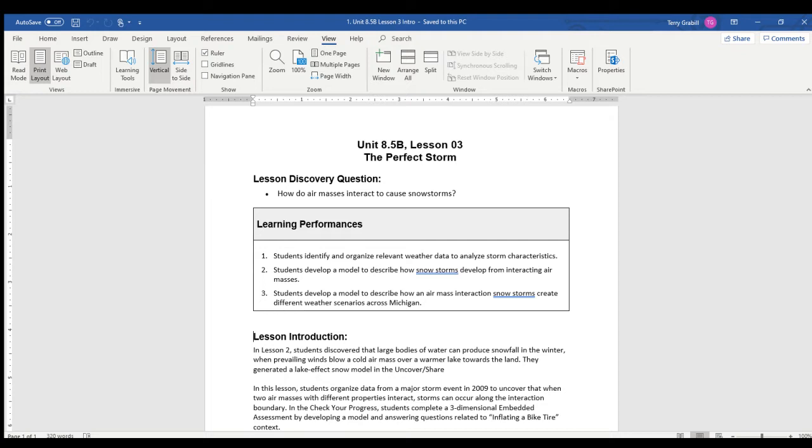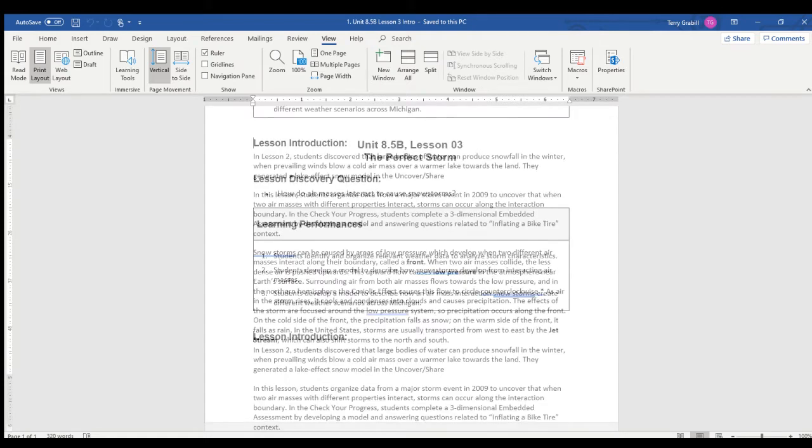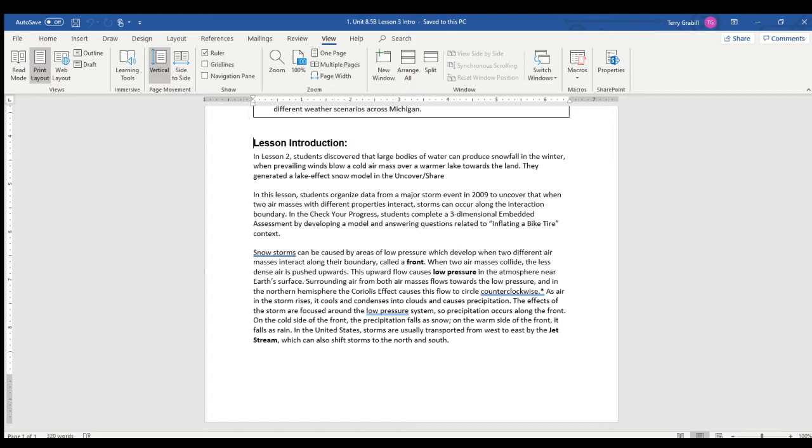Lesson introduction. In lesson 2, students discovered that large bodies of water can produce snowfall in the winter when prevailing winds blow a cold air mass over a warmer lake towards the land. They generated a lake effect snow model in the uncover and share. In this lesson, students organized data from a major storm event in 2009 to uncover that when two air masses with different properties interact, storms can occur along the interaction boundary.